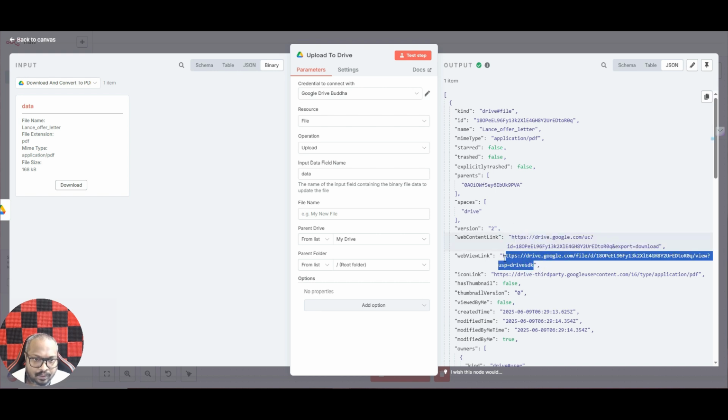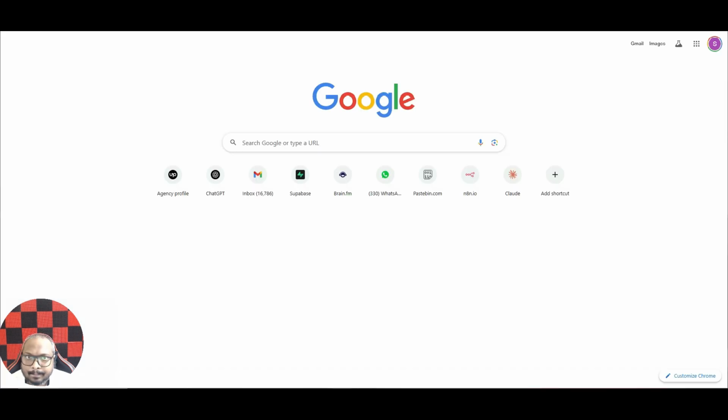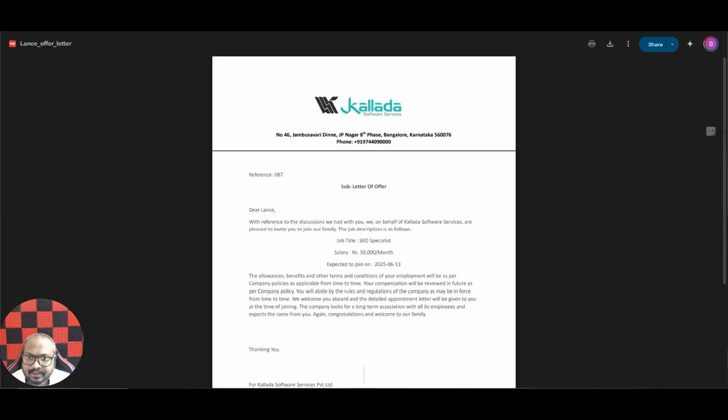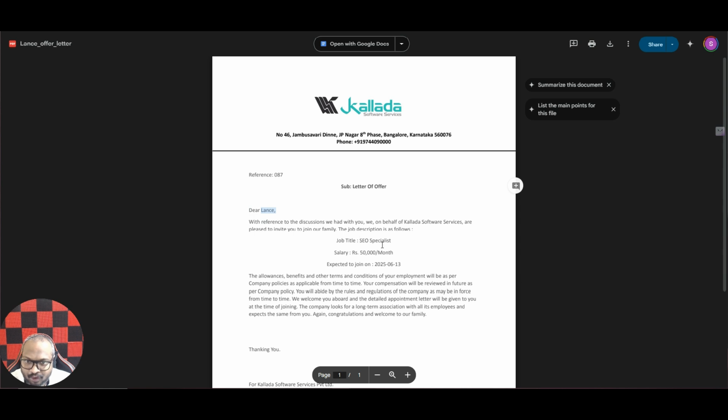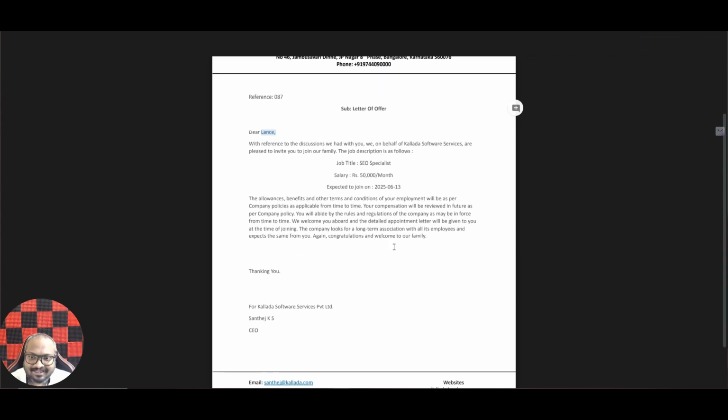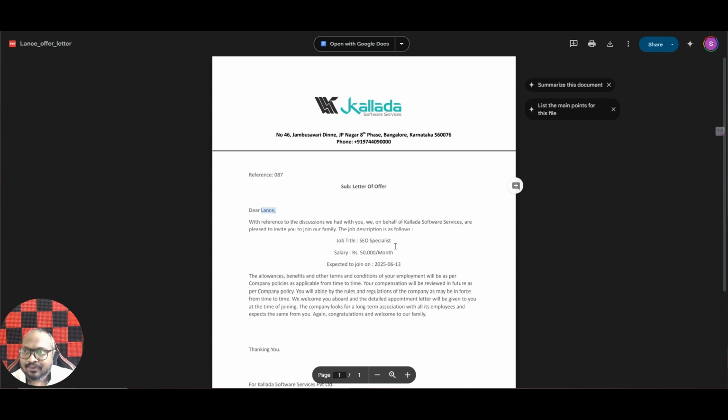This is the web view link. So I'll just open it here. See here, now you have the perfect offer letter created. The name got replaced, the job title got replaced, salary got replaced, and the date of joining also got replaced. So all the values got dynamically replaced.